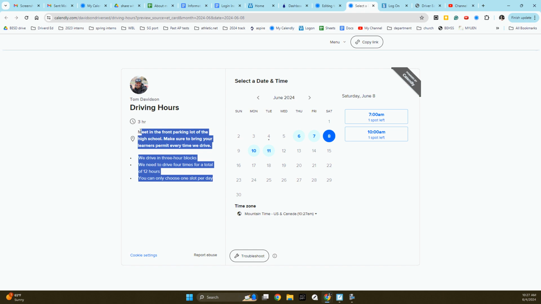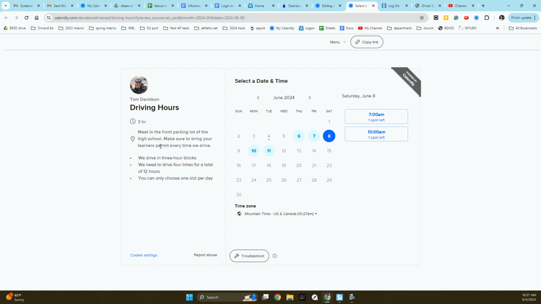This is the messages I have. Meet in the front parking lot. Make sure to bring your permit every time. We drive in 3-hour blocks. 4 times for 12. You can only choose one spot per day. So you can put that information in as you edit it.